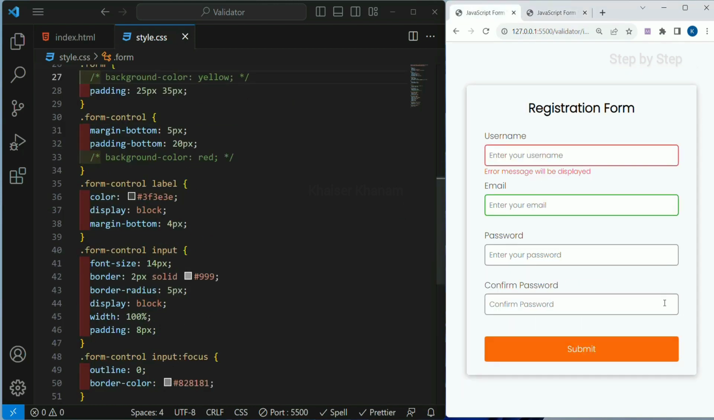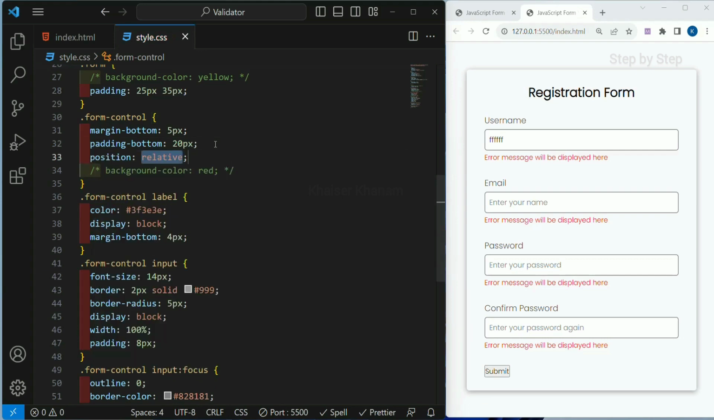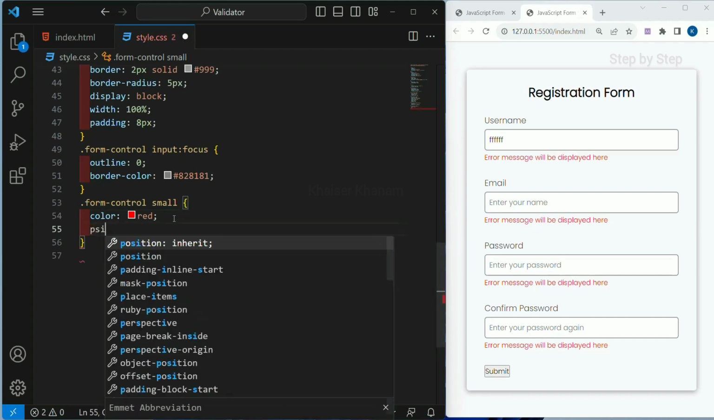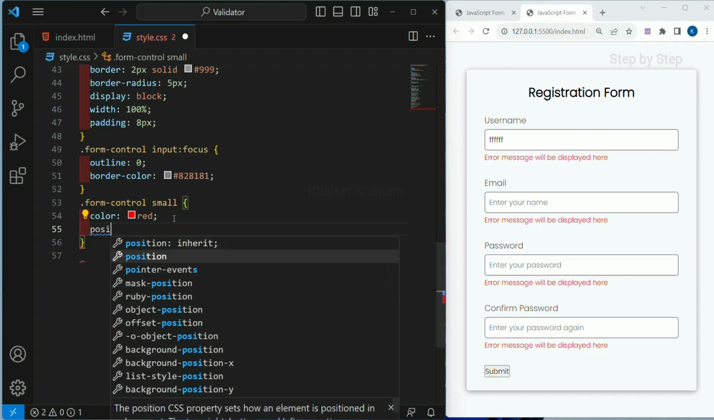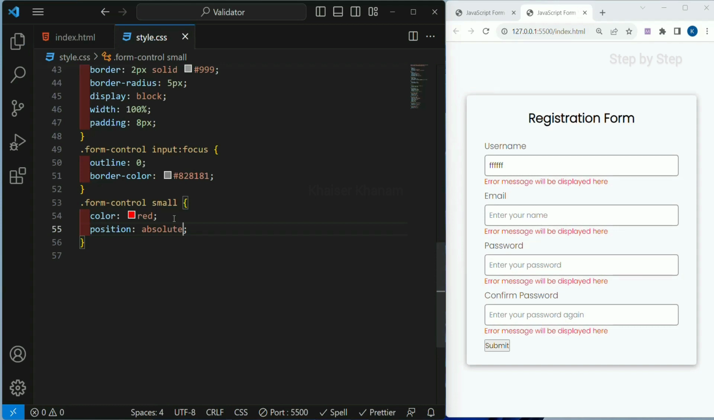But what I just want is the form in this way. So what we will do, for this parent, we are going to give position to be relative. Position to be relative. Just focus on this small. As soon as I give position absolute, save this. Now my form size is reduced. So what happens? We are giving position so that accordingly, wherever we want, we can display the message.